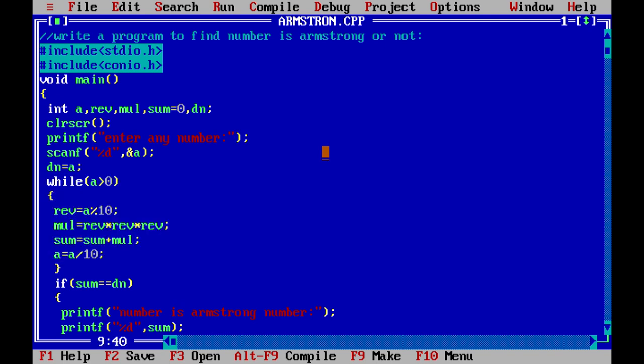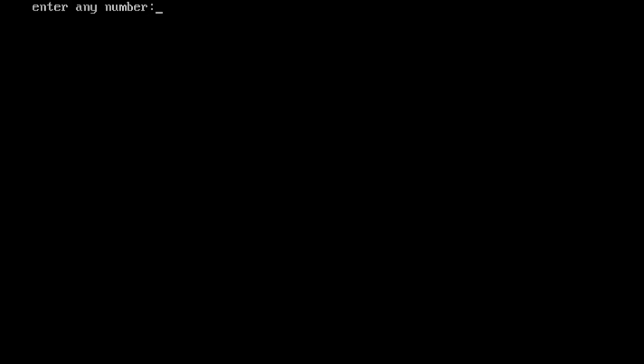Now I'm just going to run this program and see what happens in the output section. Control F9 is the shortcut key for running the program. Here we are in the output section, and the system asks me to enter any number, so I'm going to write 567. When I press enter, let's see what the system tells me. The system says that the number is not an Armstrong number, and the sum value is equal to 684, meaning the cube of 5 plus cube of 6 plus cube of 7 is equal to 684.